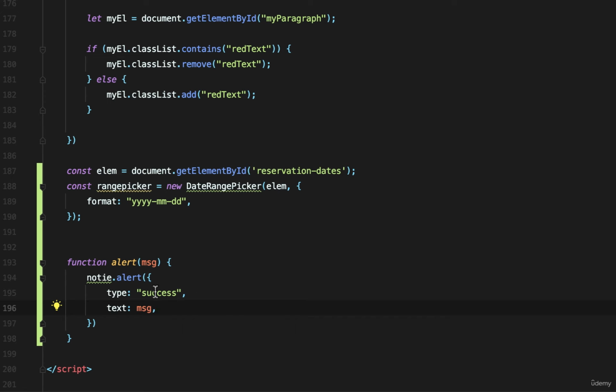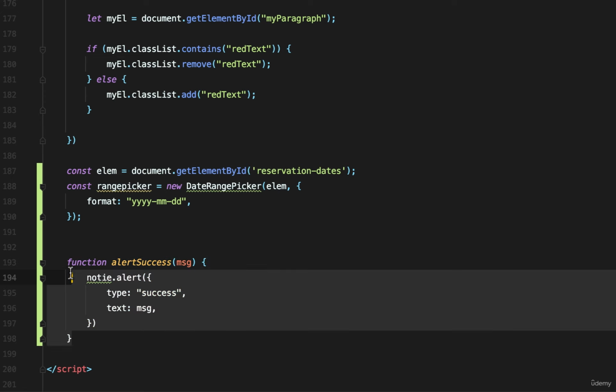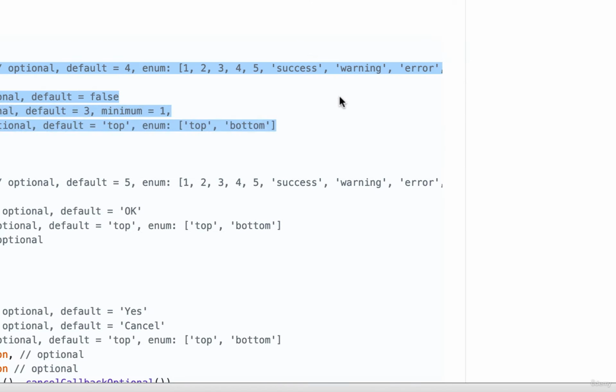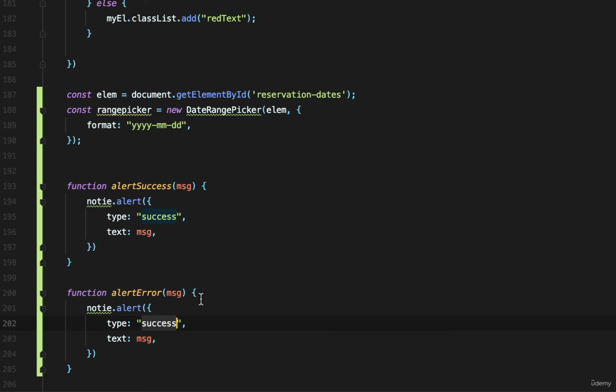But what kind of function is this? This is a success alert, so I'll call it alert success, just so I know what kind of alert it is. And then if I want to, I can copy this and paste this, alert error, and change the type to, what was my text for errors? Error.